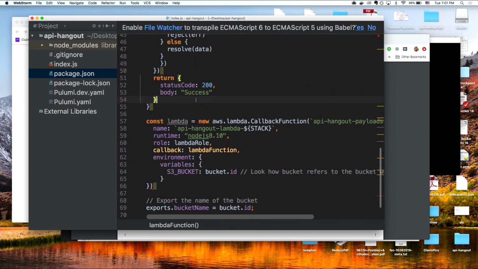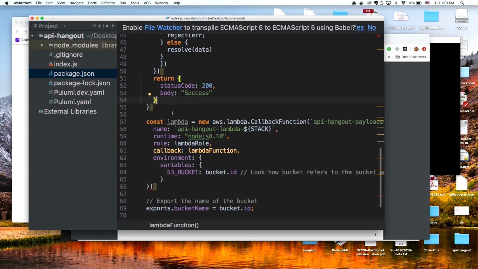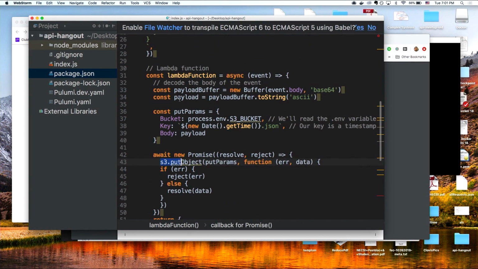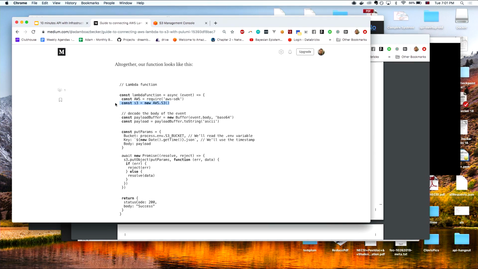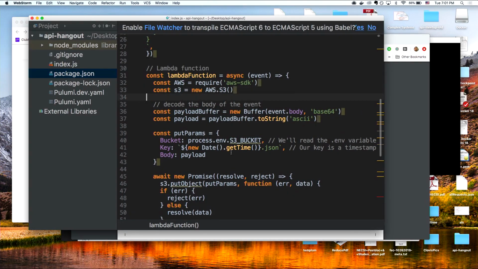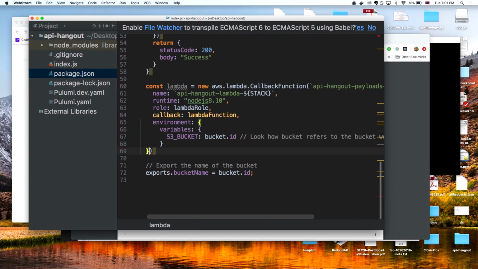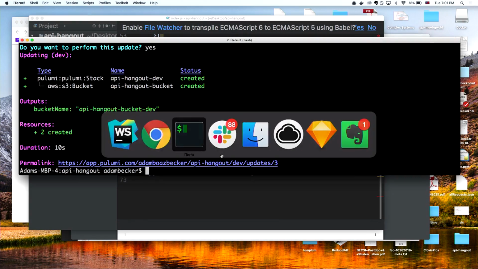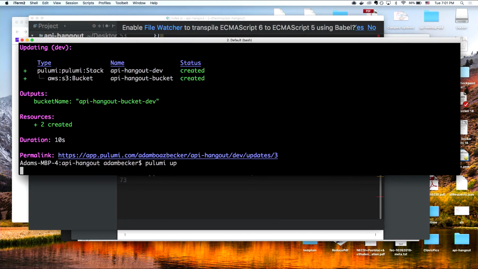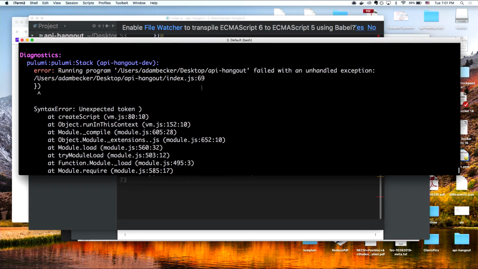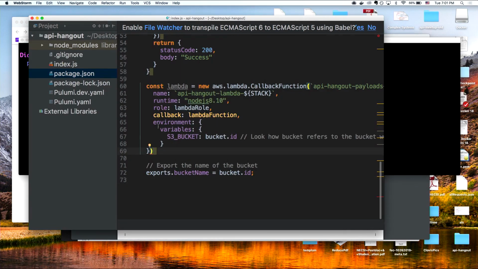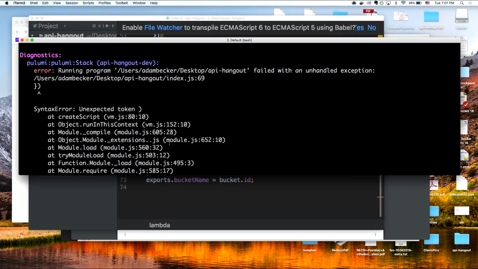What else do we need to do? We don't have access. We are calling S3, but that is undefined yet. So let's just create an entry here. And we're just requiring the AWS SDK. OK. That should be it. So let's just run this and see what happens. Unexpected token, index 69. I knew something was up here. All right, let's try now.